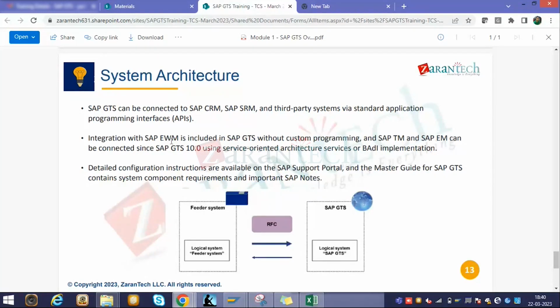Whereas the TM and the SAP EM system can be connected to the GTS system with configuration, as well as we also have to do some BAdI enhancement. Based on that, the system can be integrated with the GTS system.